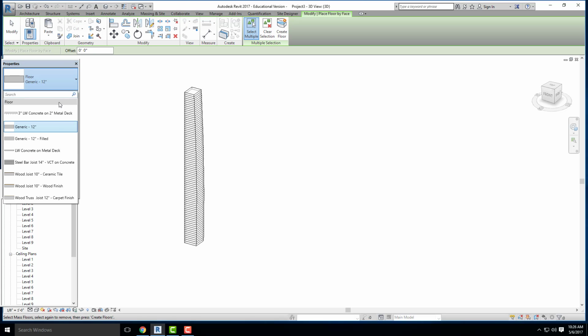From there, I can select what kind of floor I want. I'm going to click on 3-inch lightweight concrete on 2-inch metal deck. That's probably fairly similar to what they would use for a skyscraper. They might use like 4-inch metal deck though. Surprisingly, even those floors in a skyscraper are relatively thin. They're maybe 4 to 6 inches thick.